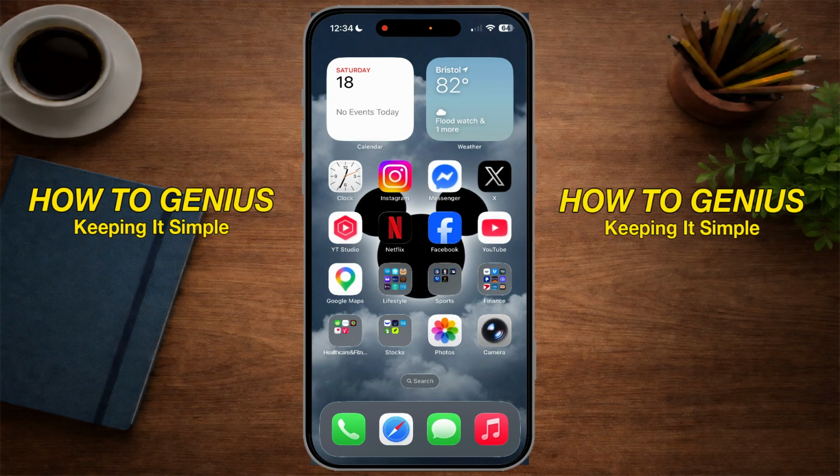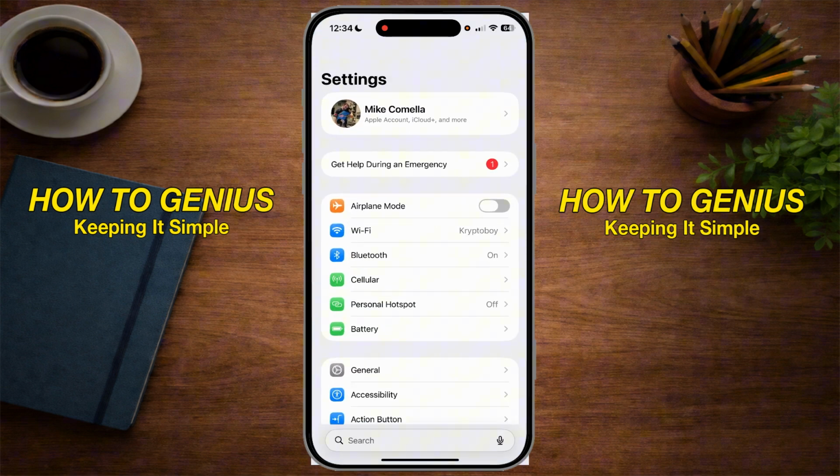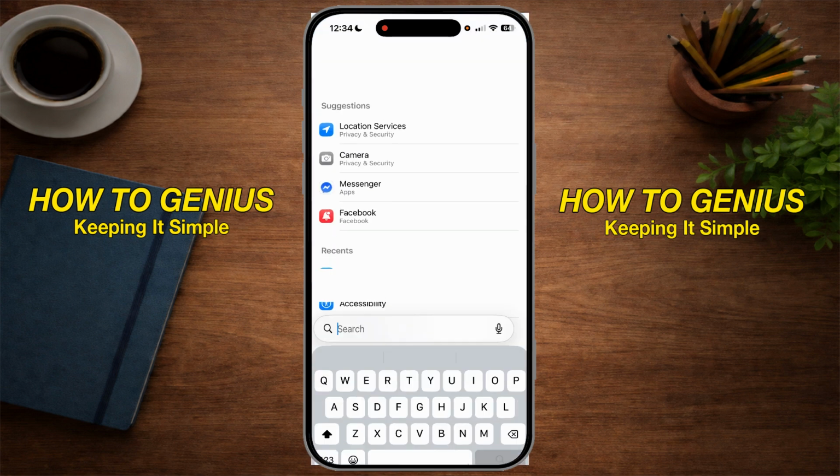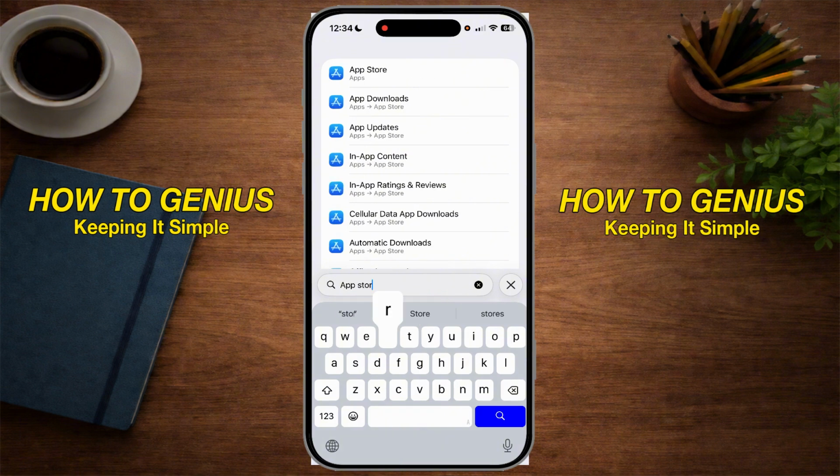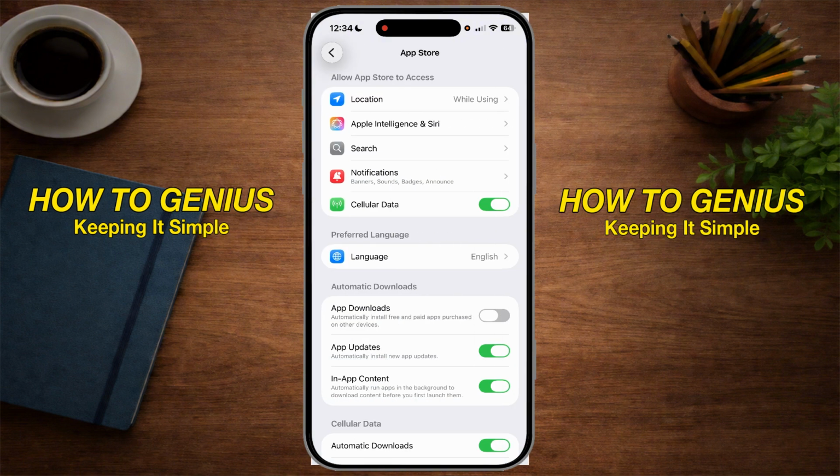In this video, I'm going to show you how to manually update iPhone apps. So there's a couple ways we can do this. The first step is to go to our settings. What we're going to do here is go to the search bar at the bottom and tap in App Store. So go to your App Store.